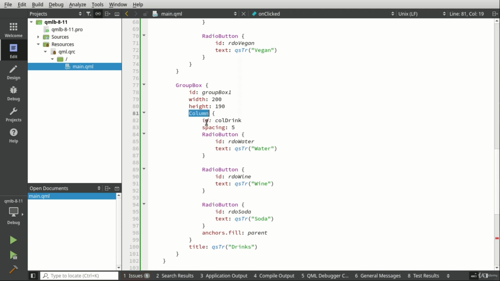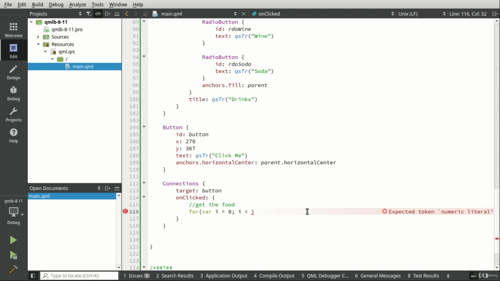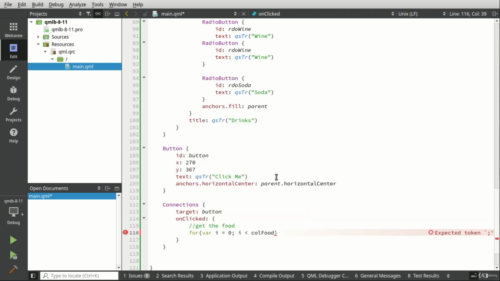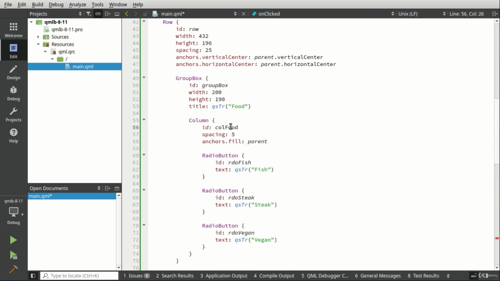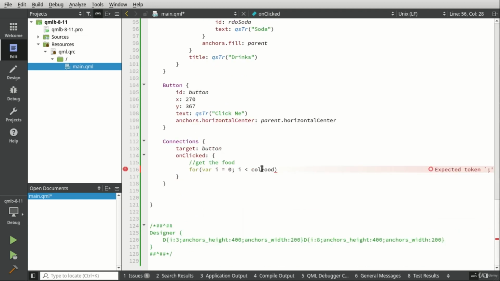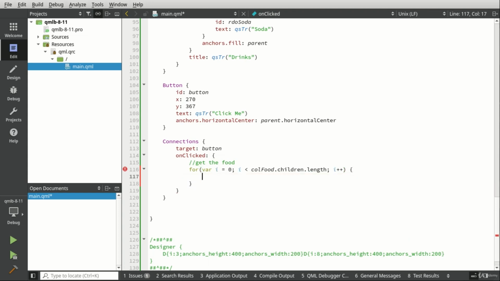So what we're going to do is we're going to grab these individual columns that have the radio buttons in them, and we're going to get the children. So this is very reminiscent, if you know anything about Qt widgets, you have a parent-child relationship, and we can actually extract those children. So we're going to say col food. Did I misspell that? No, I didn't. All right, IntelliSense just didn't want to help us out there. And we're going to say i++. So we're just going to go through all of those children.